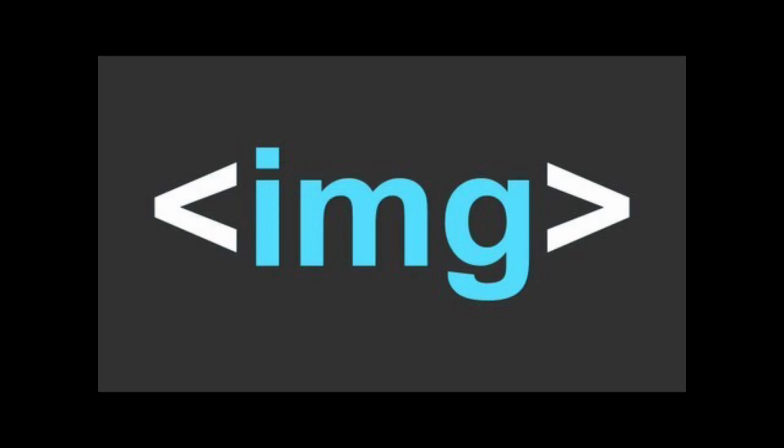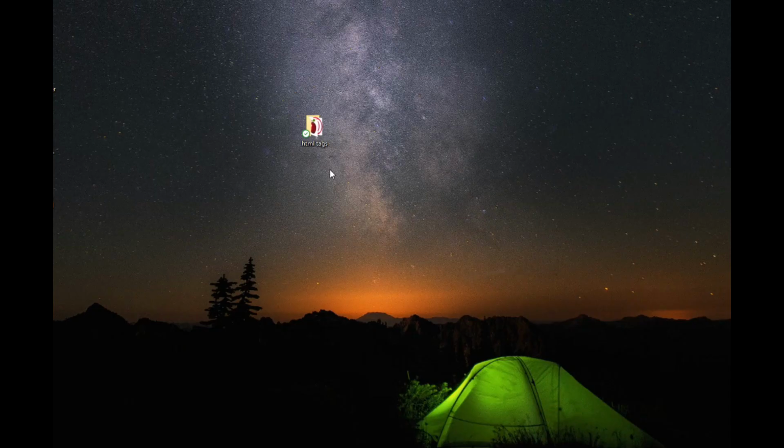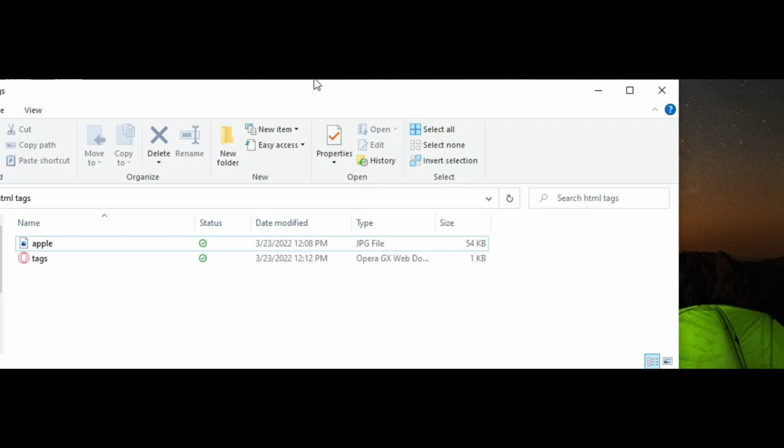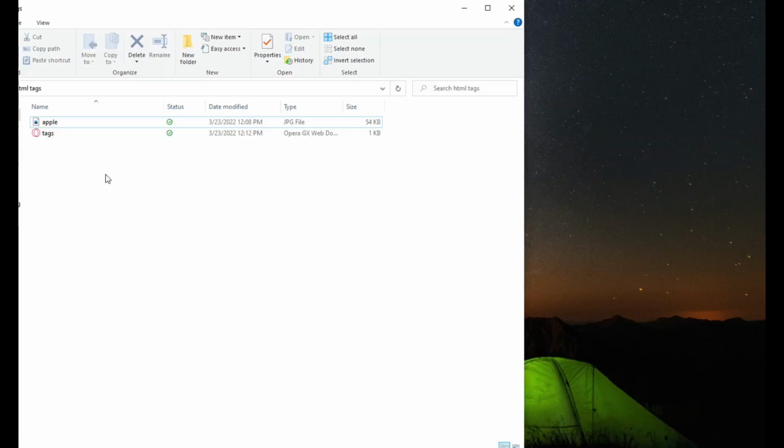Now let's see the syntax of the image tag, that how it's written on Sublime Text 3. Now for learning the image tag, you need to first place the image inside the folder where you have your HTML file. So as you can see, I have a folder named HTML tags, and inside this folder we have the HTML file named tags.html, and we also have the JPG image file named apple.jpg.